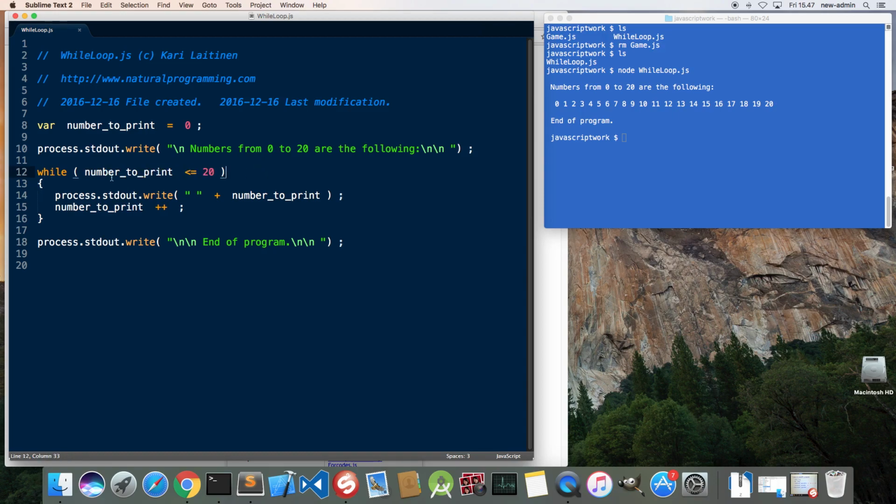So the loop works so that it checks the value of this Boolean expression, and if it is true, then it executes once these statements inside the braces. And then again it goes back to check the value of this expression, and if it is true it executes once these statements. And then it goes again to check the value of this Boolean expression, and if that is true then it executes these statements.